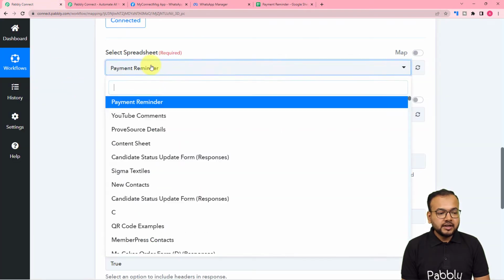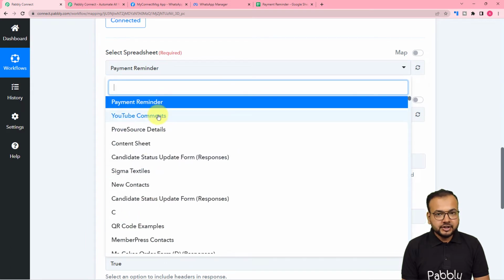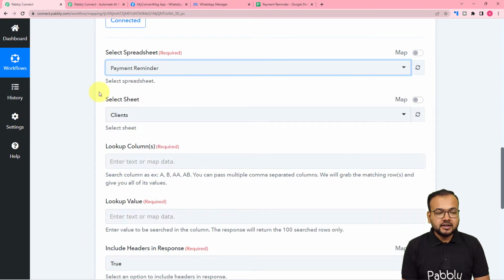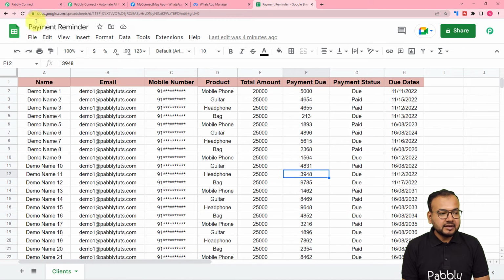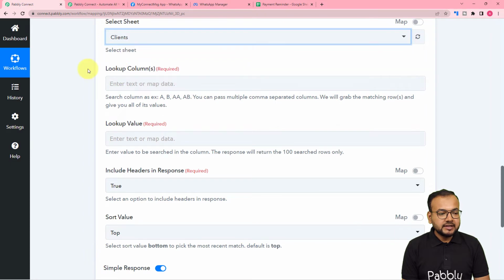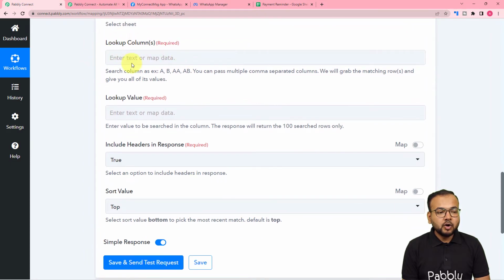So when you click here, it will show you the list of all the spreadsheets that you have created. From here, select your spreadsheet's name. Then you have to select the sheet's name. So my sheet's name is clients. So I'm selecting clients here. Now it is asking for the lookup column.